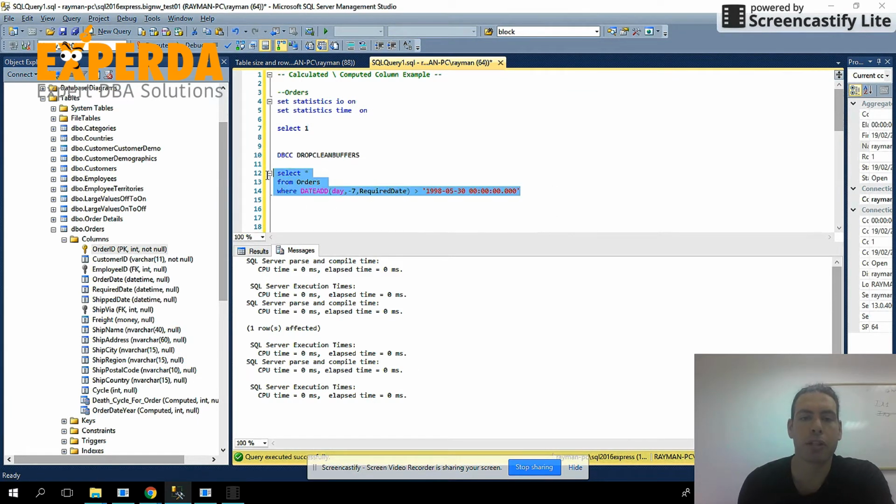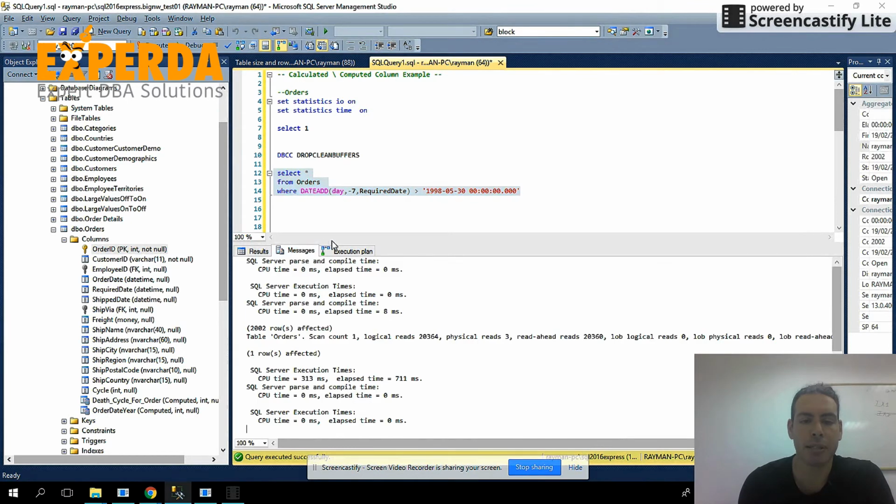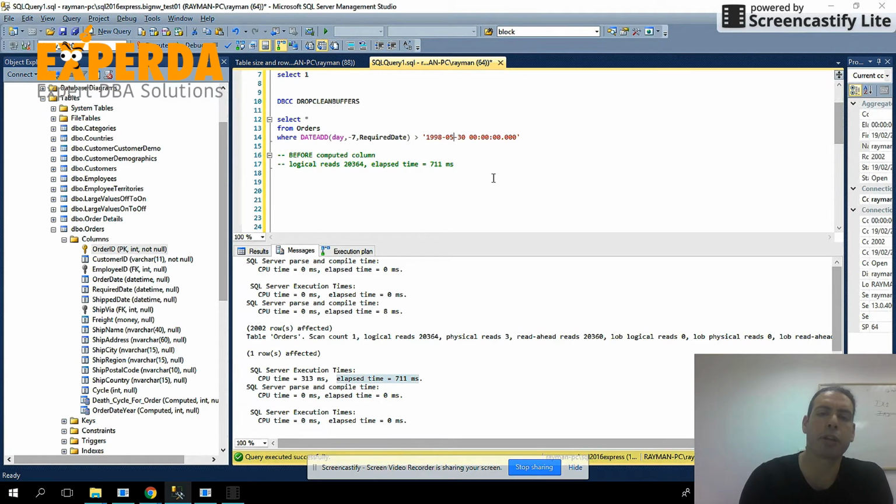So if we just run this query quickly, you see the query succeeded, 2002 rows. And in the messages, you'll actually see the logical reads. We'll write down "before computed column". So we have 20,000 logical reads, and we have an elapsed time of almost 1 second. So that's 711 milliseconds. And what we're going to do is first create the computed column.